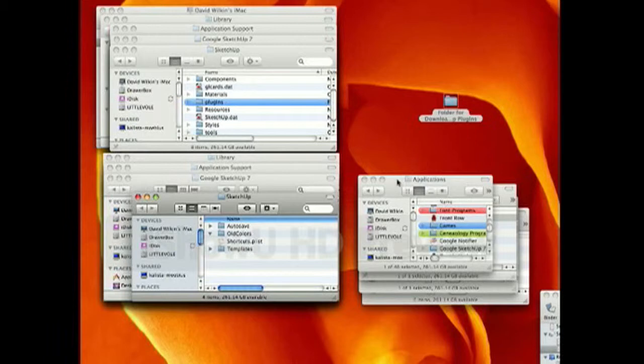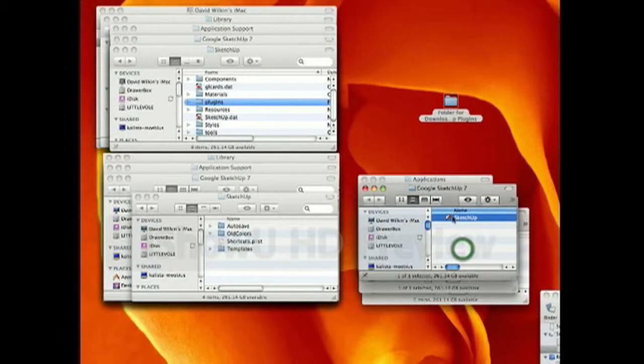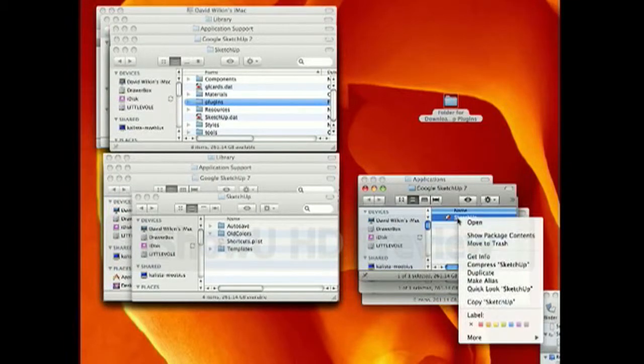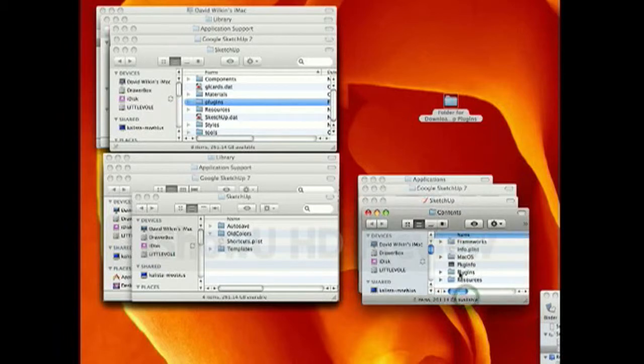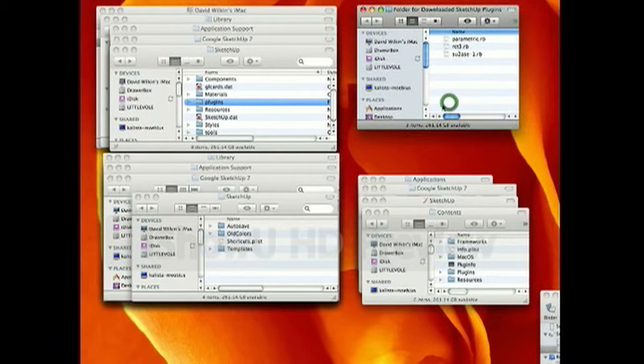Another place that you might have put your plugins incorrectly would be the application itself. In the Applications folder where Google SketchUp 7 is stored, you go in and there's SketchUp. And as we know with Macintosh programs, if you show the package contents, you get a folder like this, Contents. And in Contents, there's once again a plugins folder, but if you store the plugins that we've downloaded there, it won't work.